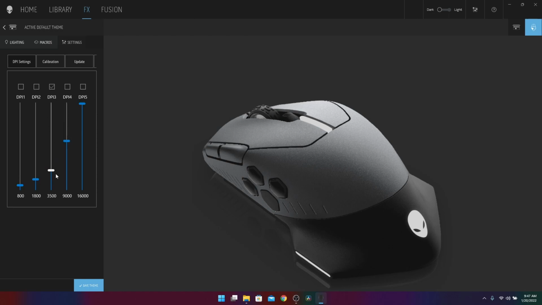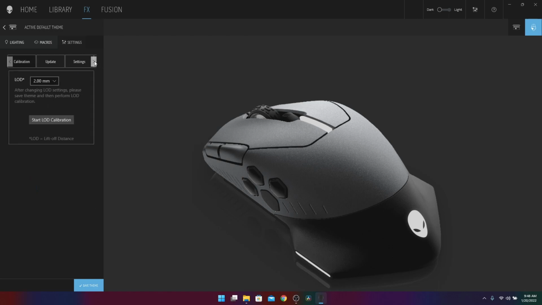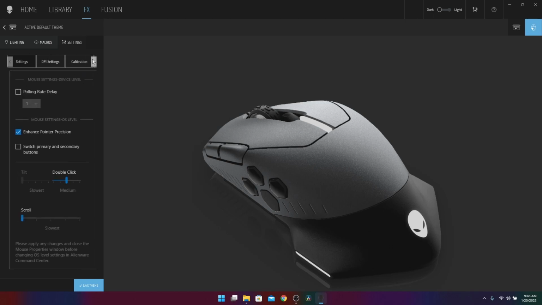There's 5 configurable DPI settings. It goes up by hundreds. And this is changed by this button. It's a toggle switch that goes up and down by default. You can configure the liftoff distance. There's some set ones, but you can also do some calibration on it. Here's where you can update the firmware. And we're back to the normal setting screen.